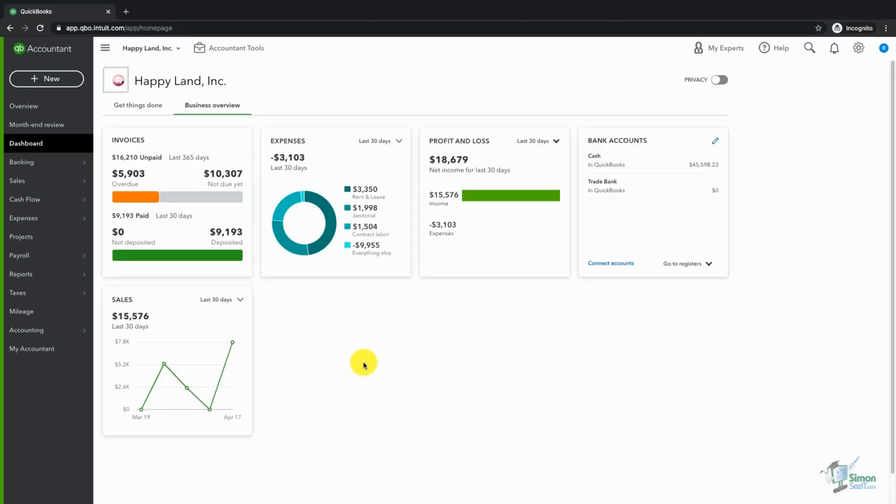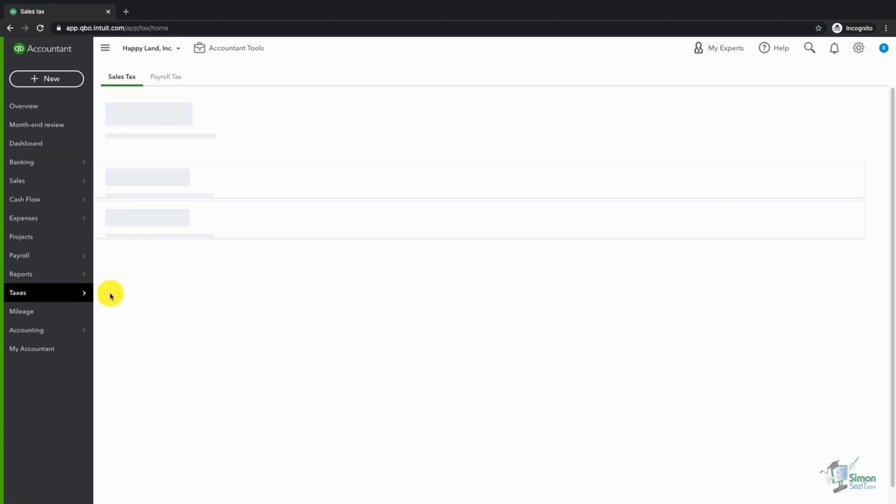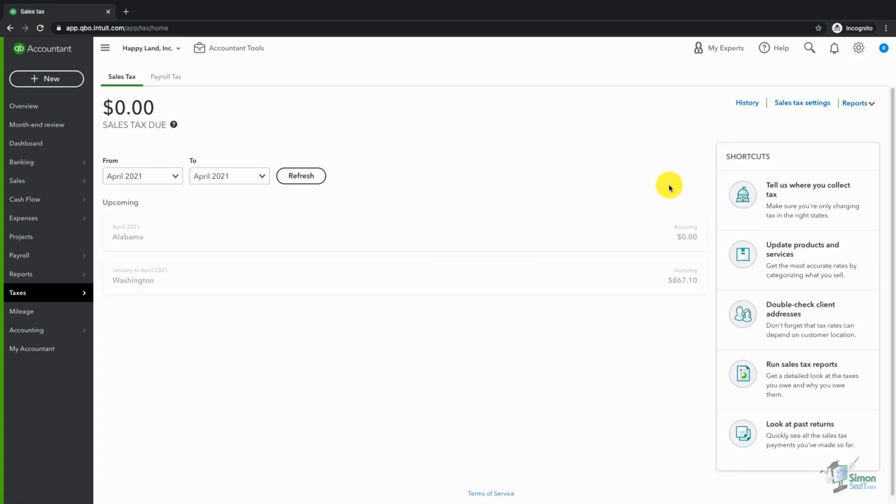There's another way to find your sales tax liability report, and in case you like that method better, I want to show you what it is. On the left-hand side of your screen in the gray bar where it currently says Taxes, you can hover over Taxes and then select Sales Tax. In the upper right-hand corner of your screen, there's a blue hyperlink that says Reports.